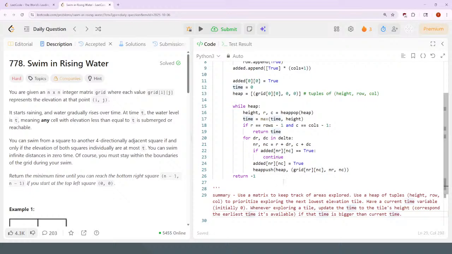So if the first tile is like tile time 3, then that means time becomes 3 if time is currently 0, because you have to wait until time 3 to do it. And since you're using a heap, there's no other tile that you could get to before then, because this is the earliest height in the heap.